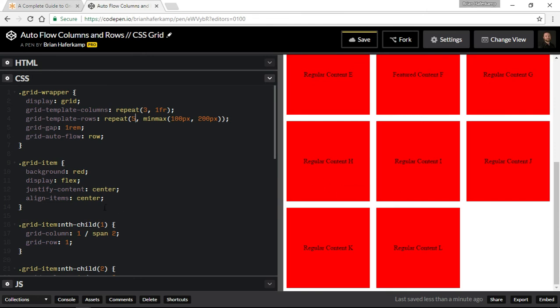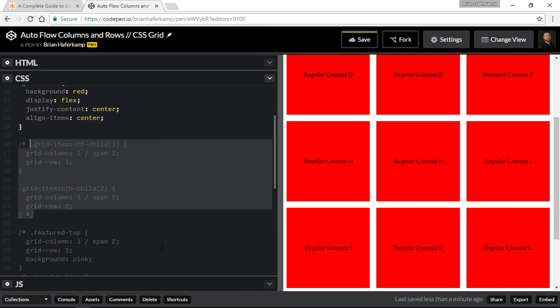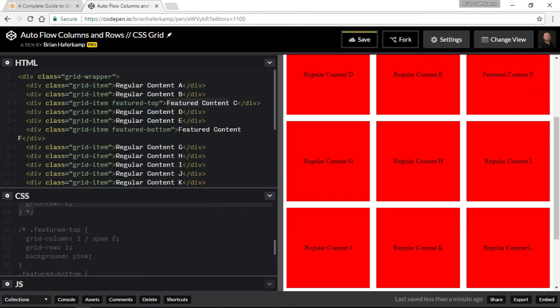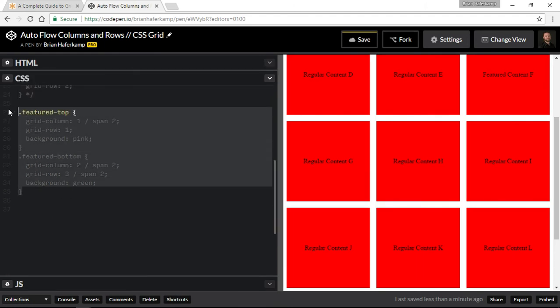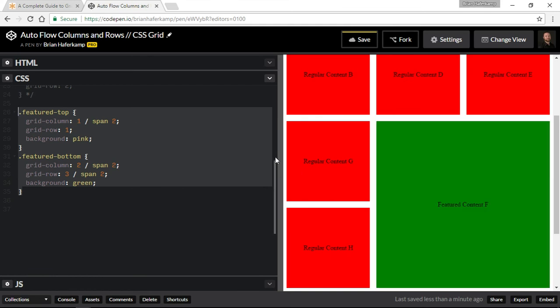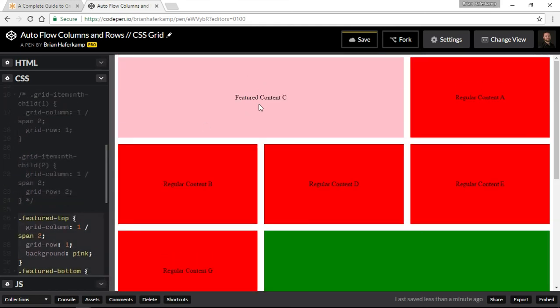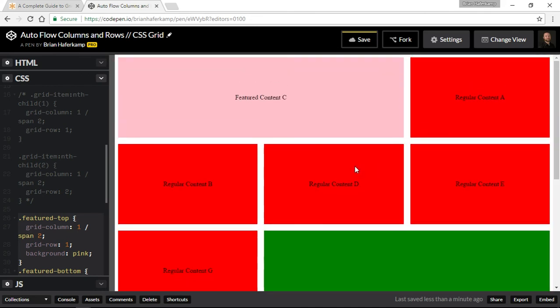Okay, so that is the auto flow mechanism, and that's essentially what I was going to show you down here, which I have a couple of these are named featured. I have a featured top and a featured bottom. And what I've done is I've just made those styles a little bit different, and I've placed them in specific places on the grid. You can see it here. So I have some feature content up here, and then I have some feature content down here.